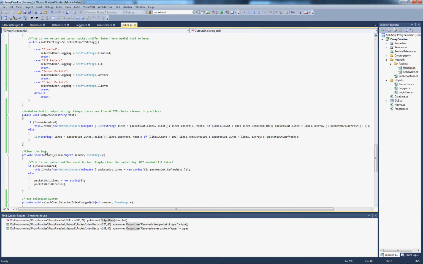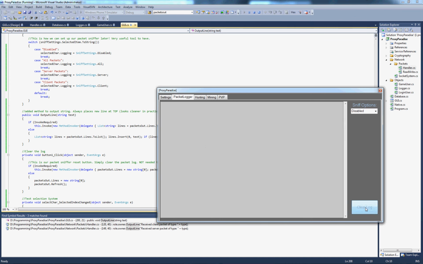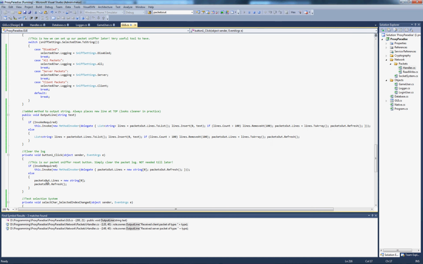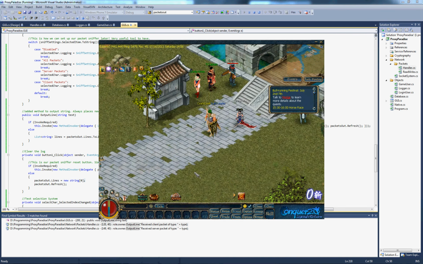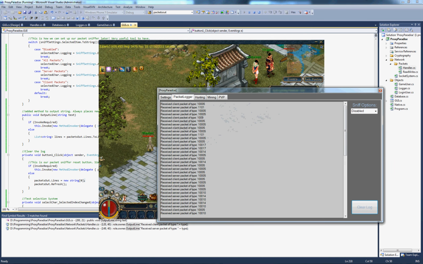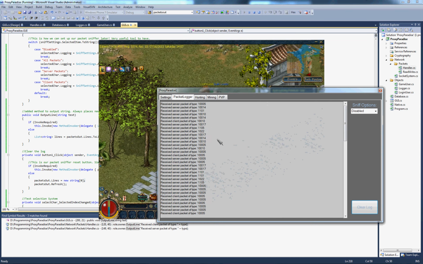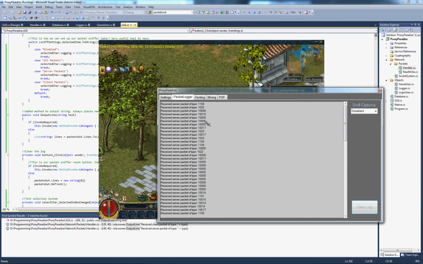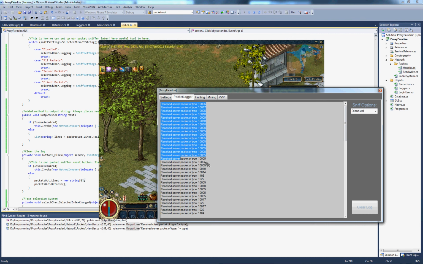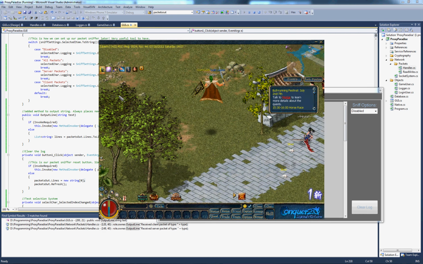We also have our button one click, which is that clear button, which you will notice works. It clears all the logs. It just sets lines to new string 0, and then refreshes it again. So as you see, when I walk, we get a ton of 10,005 packets, which are walk packets. When I attack, we get our, sorry, 122, which is going way down there already. That is an attack packet.